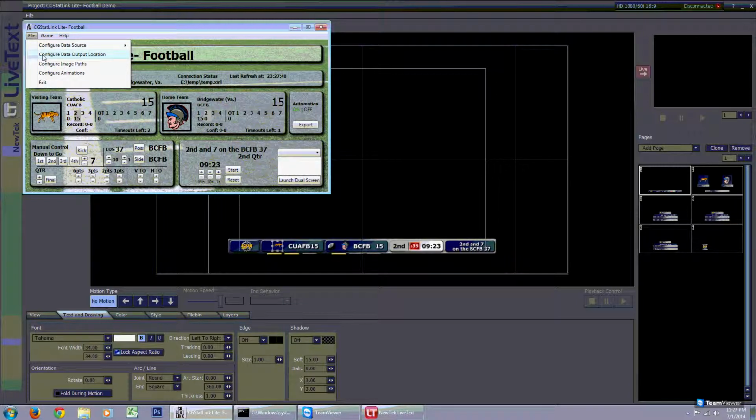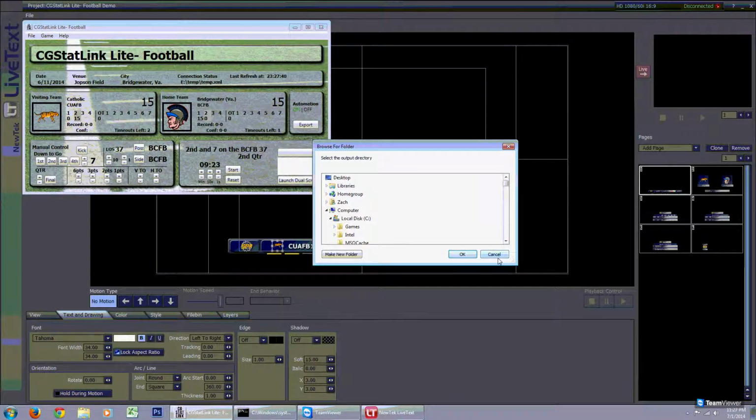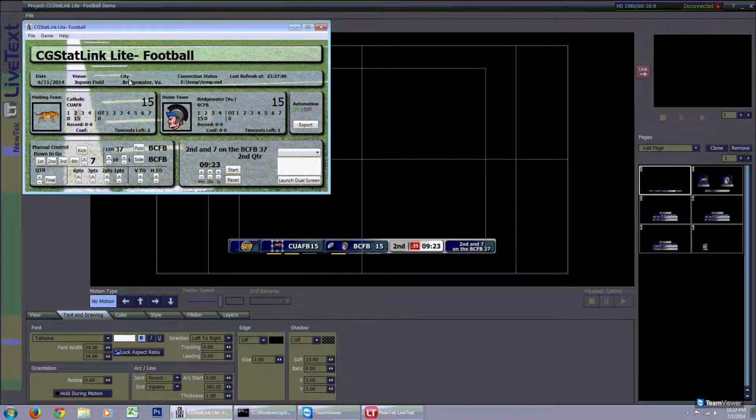Well, you then actually come up with File, Configure Data Output Location, and then you navigate to the directory where you want the file to be. In this case, for LiveText, there's a specific watch folder, but like Livestream Studio for the CSV file, you can designate any location out of CGStatLink and then designate the same file location in Livestream Studio. We'll have some other tutorials later that have specific practices for different character generators.